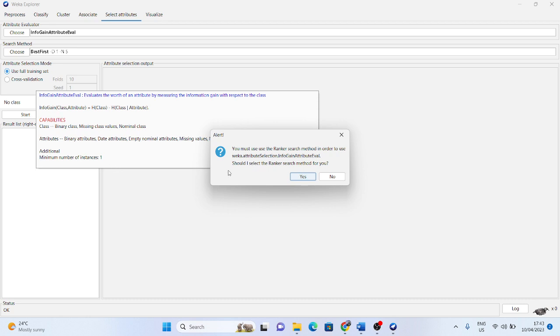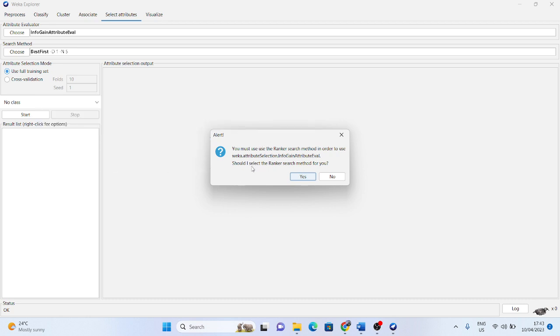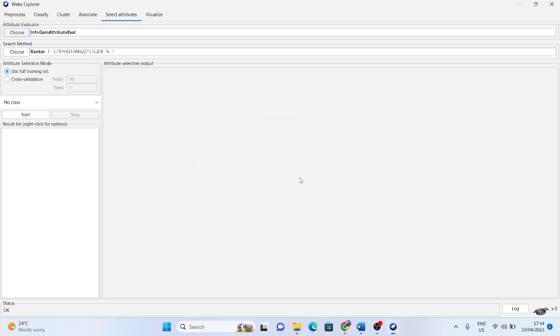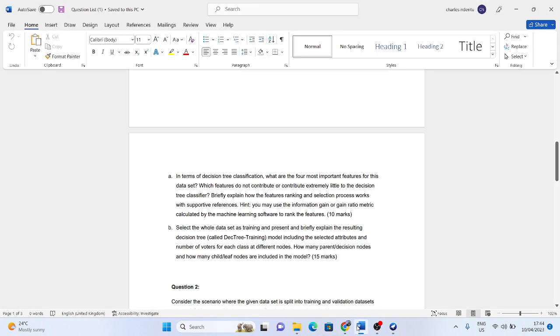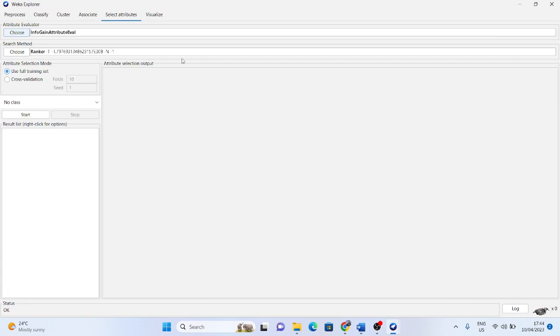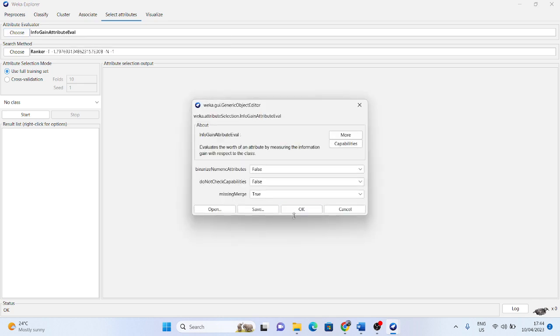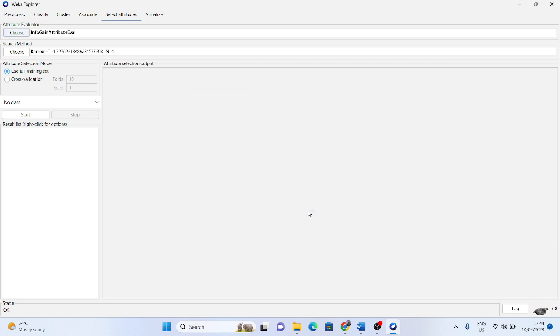We click this. Now, a pop-up will come. You need to use the ranker search method in order to use WEKA attribute selection gain. So should I select yes? So you should select yes, and that is why I told you that you needed to research on how the ranker, how ranking features works. You remember that? Okay. So after selecting, actually when you click here, there is some information here, but I would prefer we work with the defaults, so we don't change anything. So we just click OK.